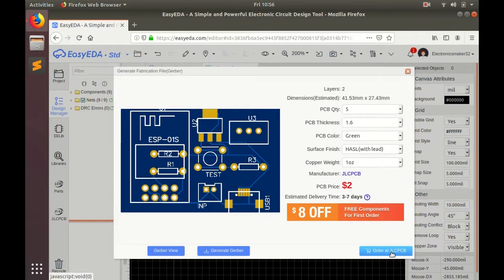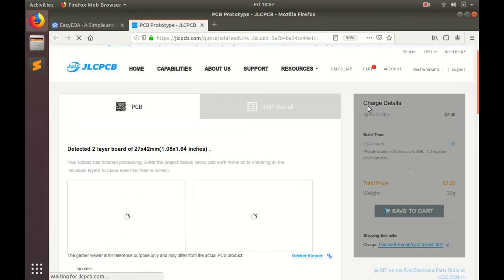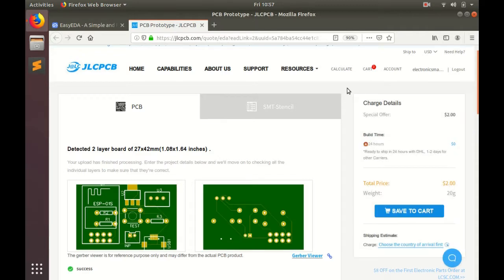Go ahead and click on the Order at JLC-PCB button. It will take you to the JLC-PCB page, where you can change the PCB color and then add the PCB to your cart. You can pay for the PCB and then finish the process.